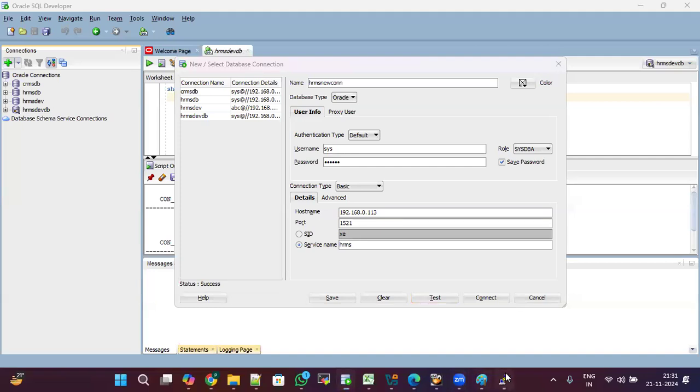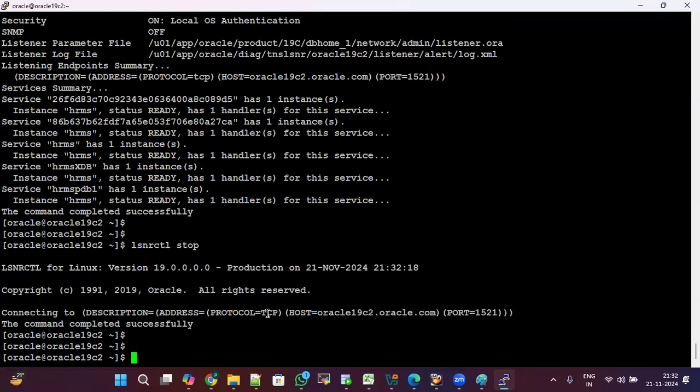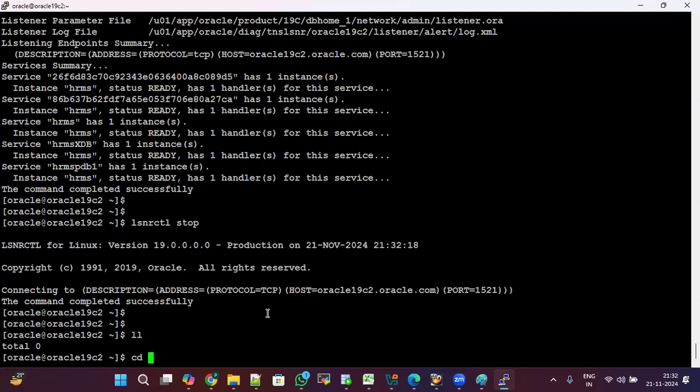Okay. Now I need to configure the listener in GUI mode. What utilities can we use to configure the listener in GUI mode? netca and netmgr. How do we configure the listener in netca or netmgr? Let me stop the listener first, and let me delete the listener file so that we can understand whether the listener file is created if done via netca.